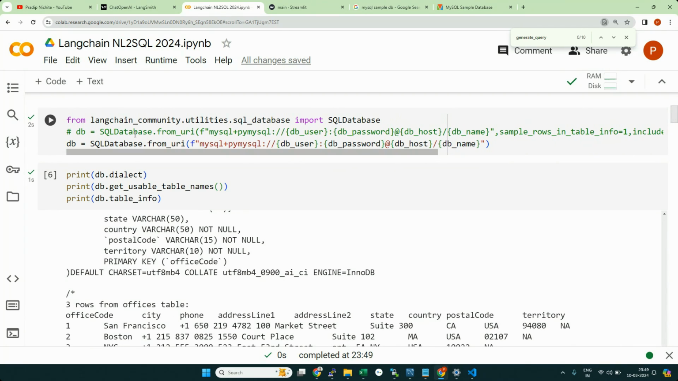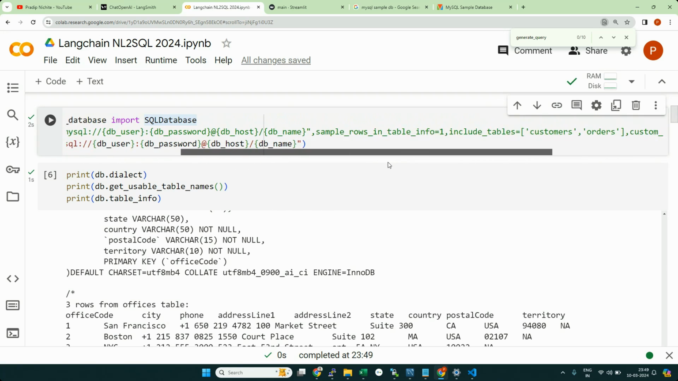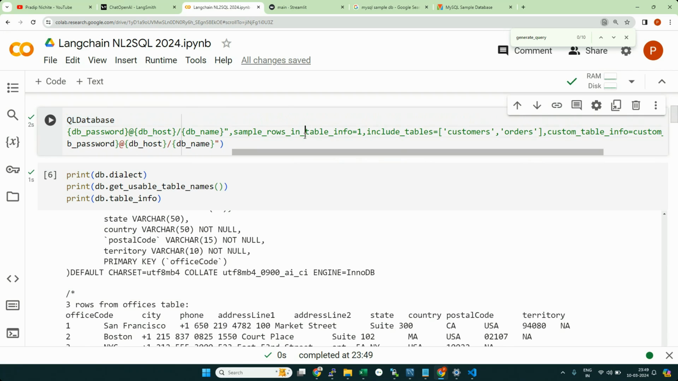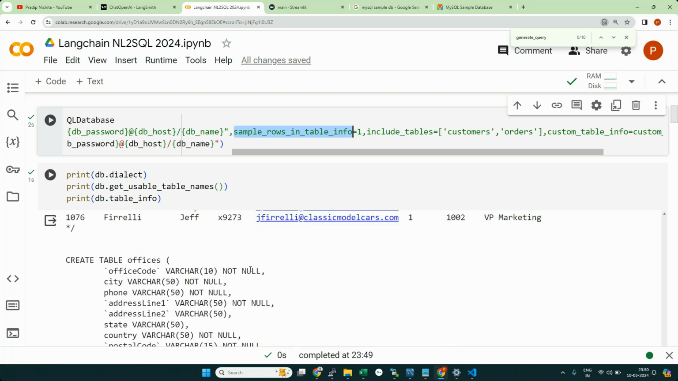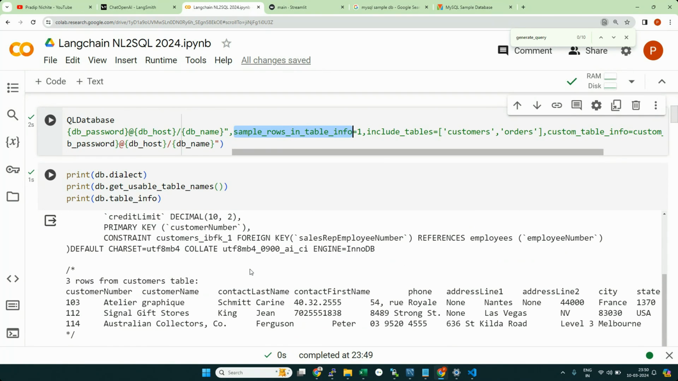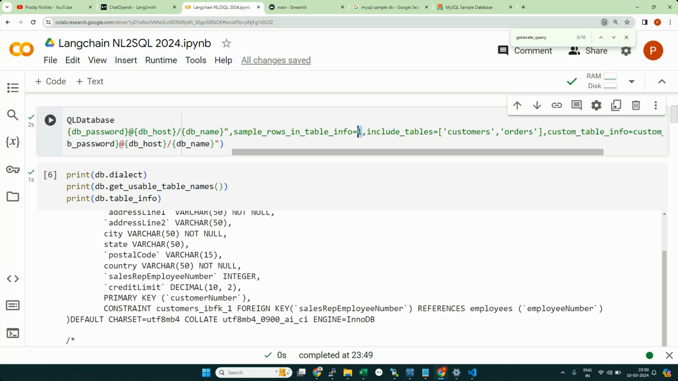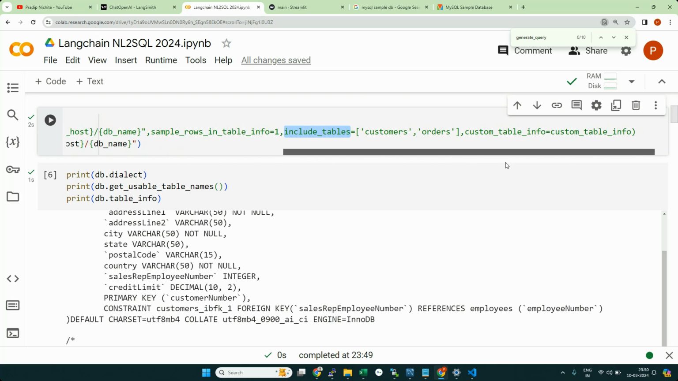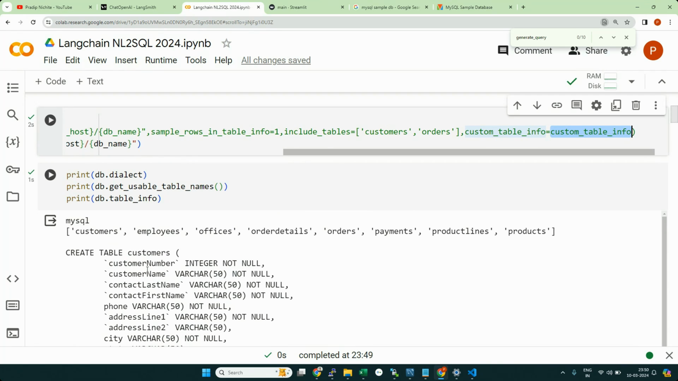When we create the DB instance, this database object, we can actually specify the sample rows, how many sample rows we want. We are having three rows, but we can also say, hey, only include one sample row in the table. We can decide what tables we want to include, and we can also pass custom table information if we want, rather than using the default table information.